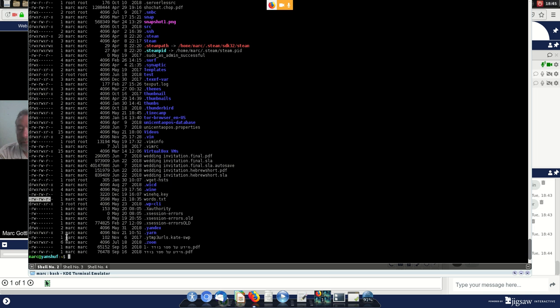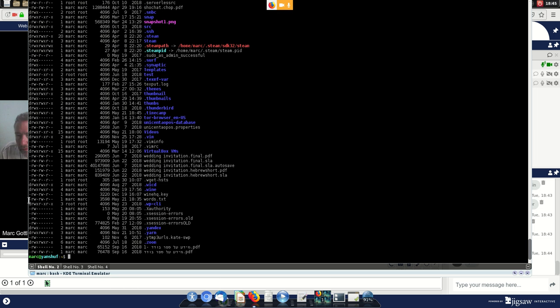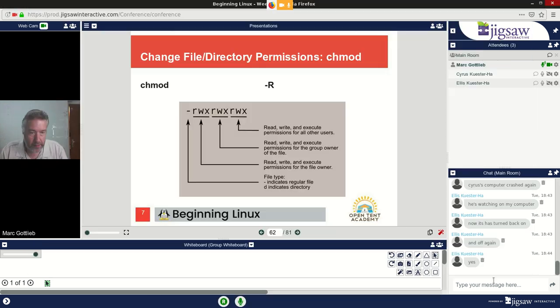This is what I'm looking at next to words.txt: it's a normal file, so it's not a directory or a symbolic link, which would be D or L. RW dash means that the owner, who is root, can read the file and write to the file. The next triad is the group permission. In our case, the group is also root, and that also has read and write.